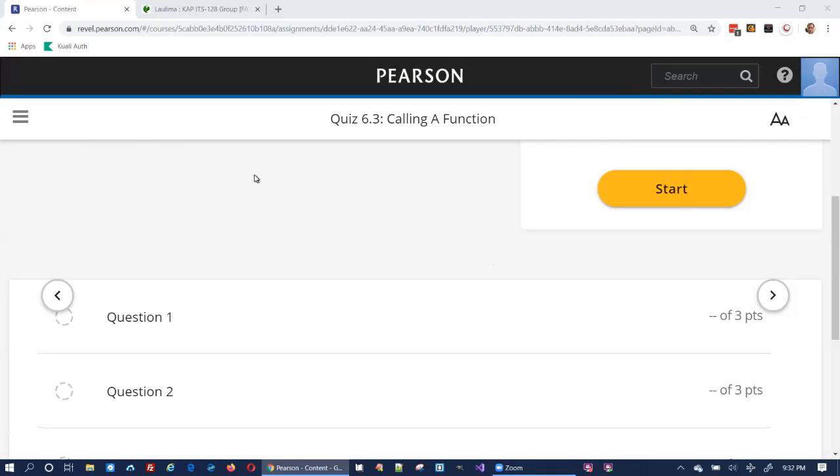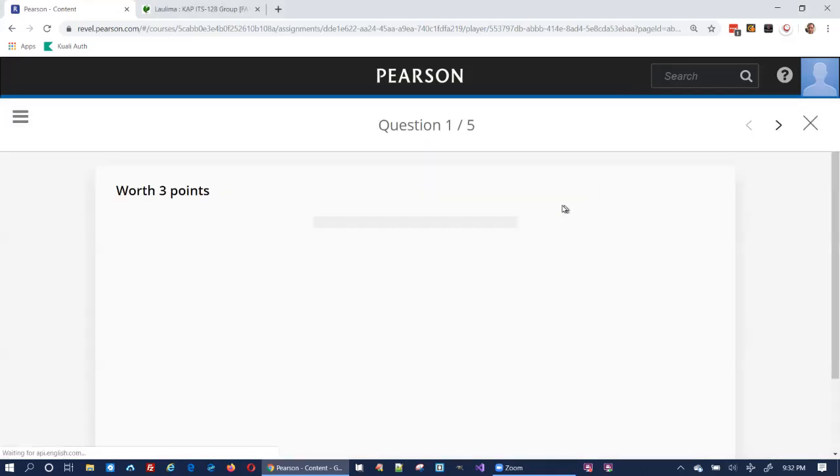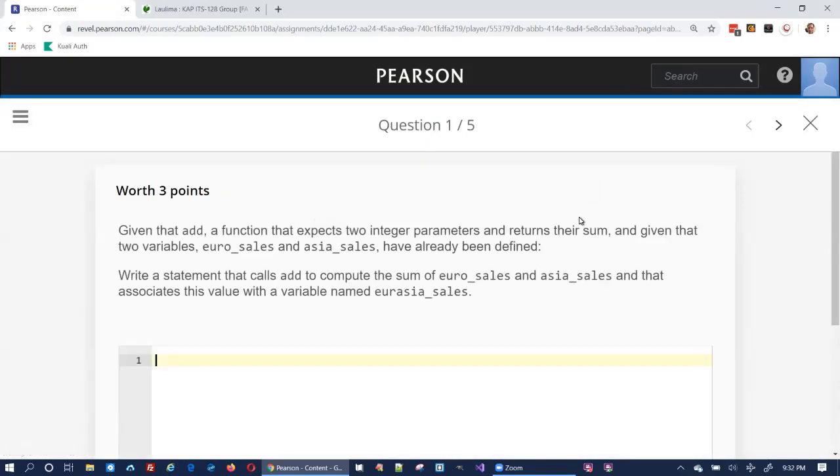Each quiz question is only one line. The answer is only one line. So let's look at question number 1 here. Given that we have a function called add, it expects 2 integer parameters, and it returns the sum, okay?